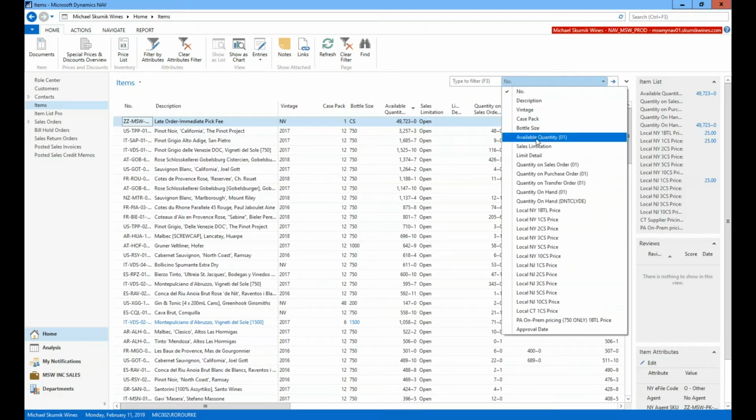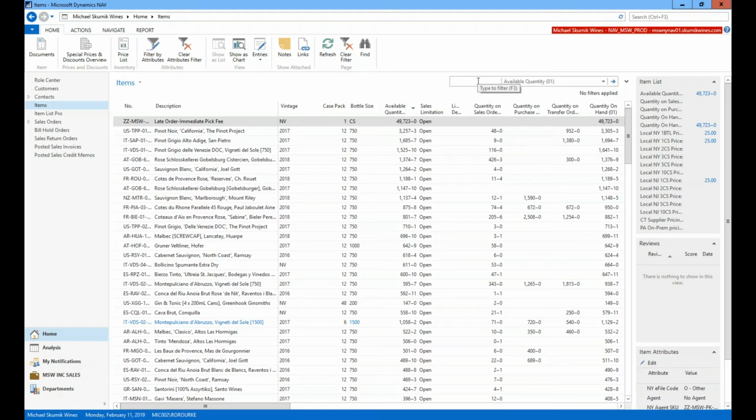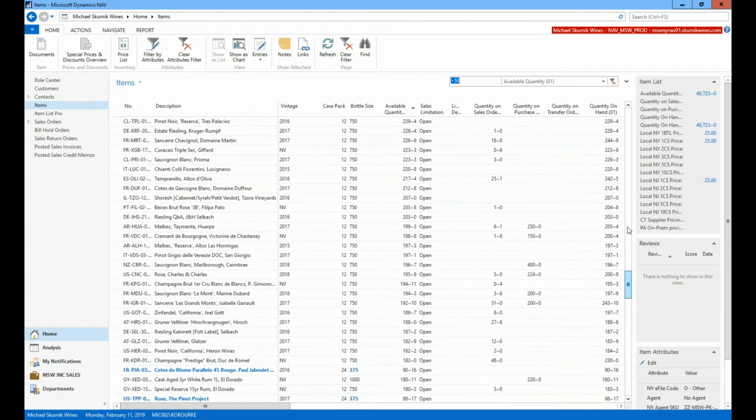If I want to look for available quantity, let's say that this is a retailer who's looking to make a mailing offer and they only want to buy something that has 50 cases or more in stock. So I could look for greater than 50, hit enter, and it's going to filter to items with just greater than 50 cases available in stock.